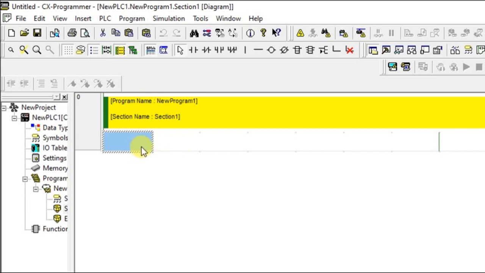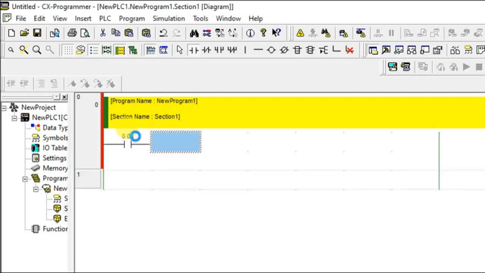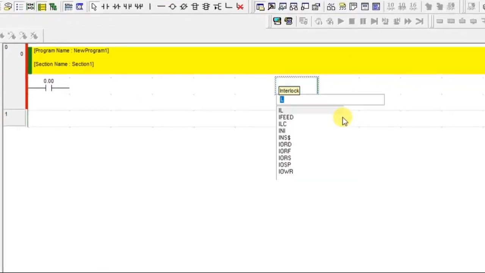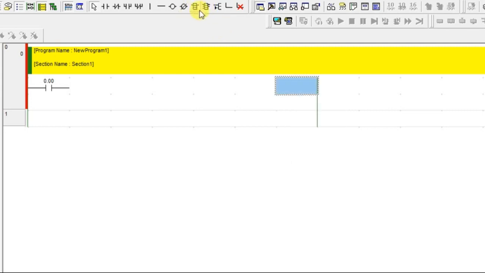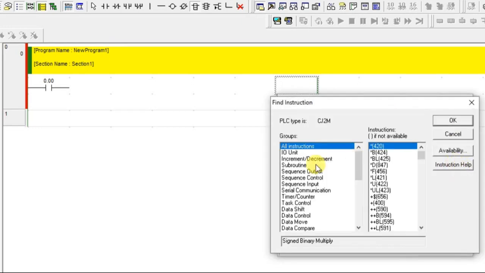I have created a new project, and I'm going to get a contact and name it. Fine. Now I'm going to just type I, where I is the instruction shortcut. If you want a new instruction, you can click here and type I, or go here and choose the instruction, go to detail, find instruction.